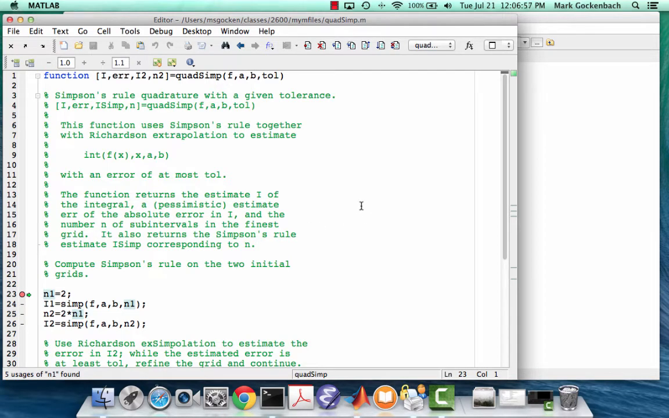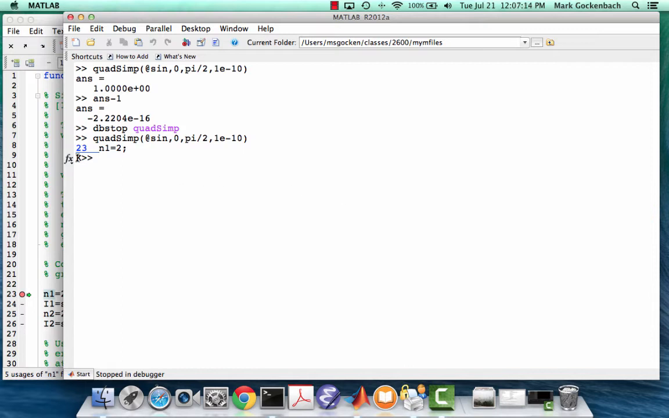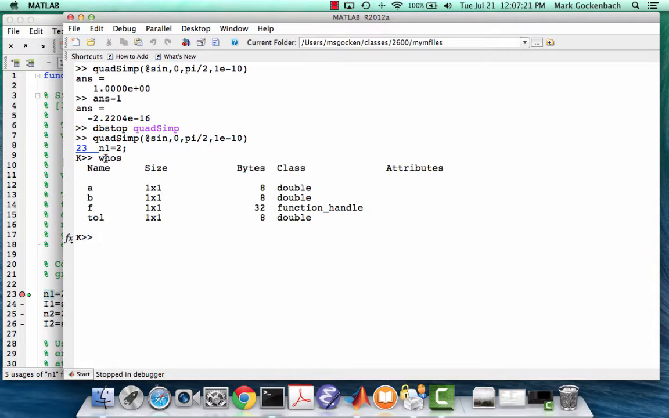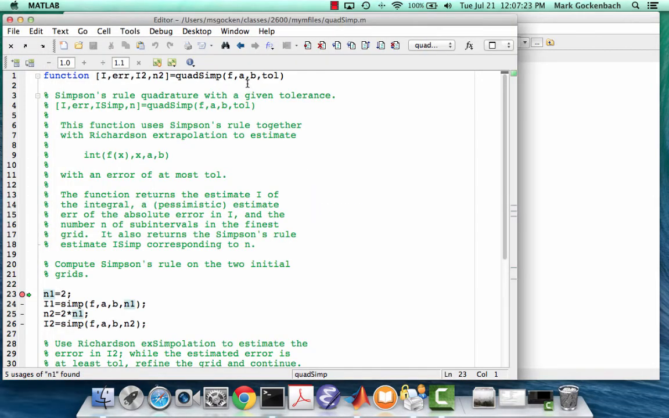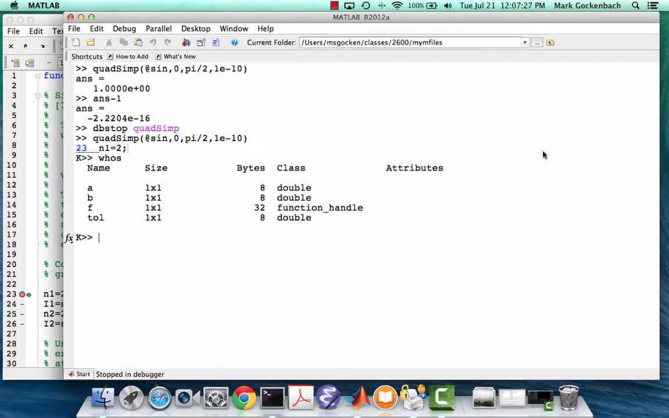Now what can I do at this point? Well, I can go to the command window and I notice the prompt has changed. It now has this K before the usual prompt symbol. If I type whos, I will see that I'm in the function. The variables in the workspace are f, a, b, and tol. I could look at their values. f is a handle to the sine function, and a, b, and tol have the expected values.